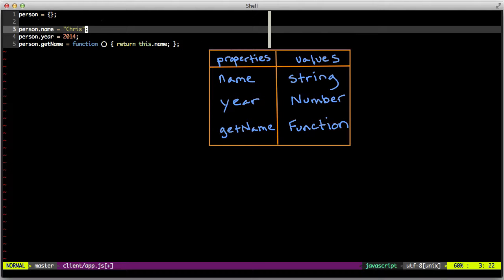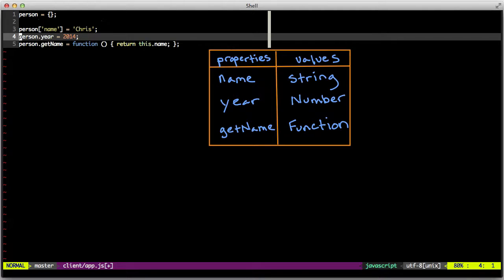Another way that we can create properties on this object is by using index notation. So instead of saying person.name, I can use these brackets and then provide the name of the property as a string or a variable. So for example, in this case, the property name is name. And then again, I'll just assign that to the value Chris. You can use double quotes or single quotes here, it doesn't matter. And I could do the same thing for year.